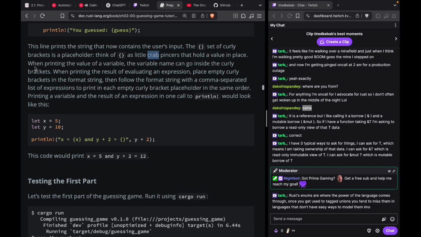When printing the value of a variable, the variable name can go inside the curly brackets. When printing the result of evaluating an expression, place empty curly brackets in the format string. Then follow the format string with a comma separated list of expressions to print in each empty curly bracket placeholder in the same order. Printing a variable and the result of an expression in one call to println would look like this.